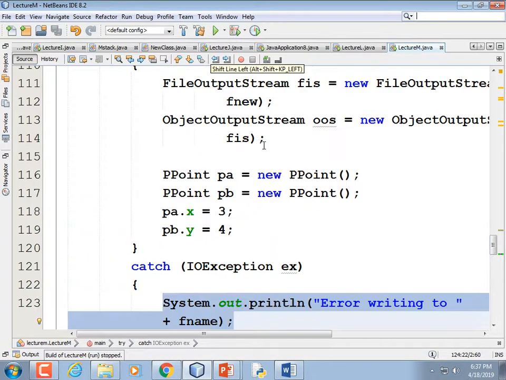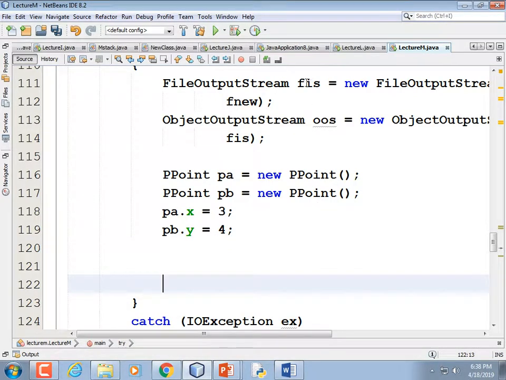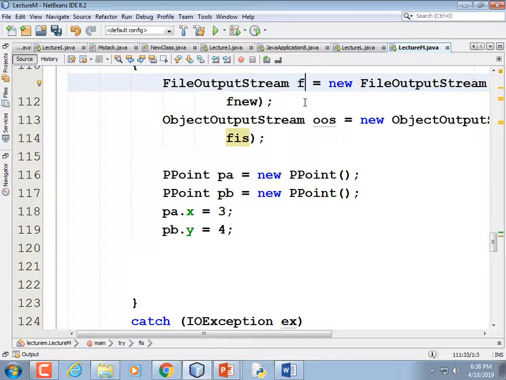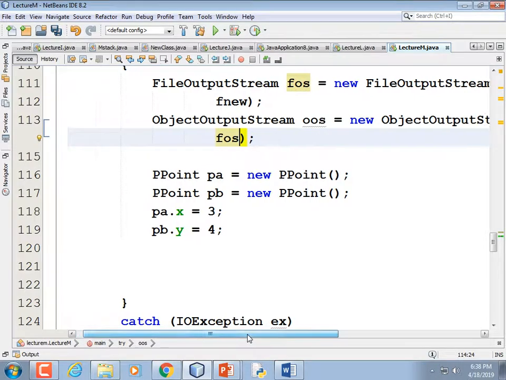Now I haven't written the objects out. I created 2 new objects, but I haven't written them out. So we're going to write them out. Our object output stream is called OOS, and really I should have called this FOS, because it's an output stream. I know I'm going to break somebody's code if I do this, but it's bugging me where it says FIS. Change that to FOS, but then you're also going to have to change the argument that was passed into the next constructor.